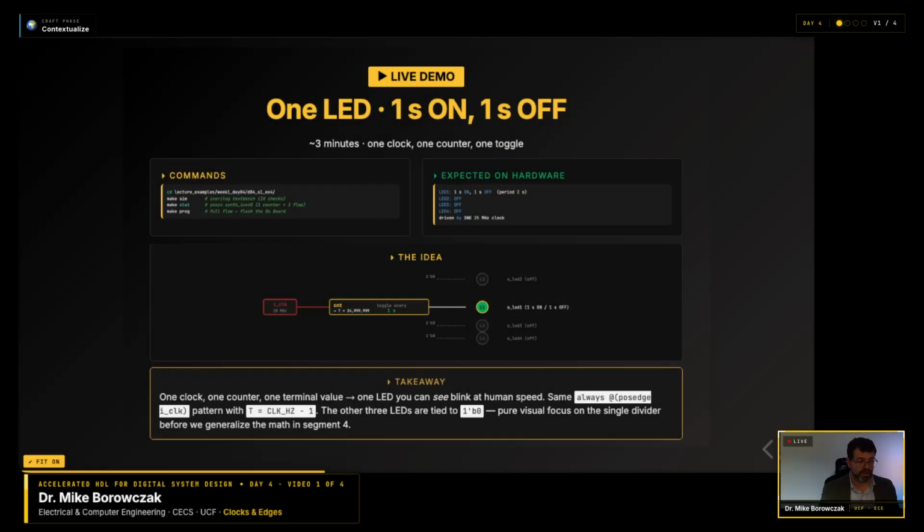And let's, for now, come right back to our presentation. So again, the original demo was 1 clock, 1 counter, and 1 terminal value. This LED, we could see it actually blink at human speed, right? It was slowed down far enough that we could see it.